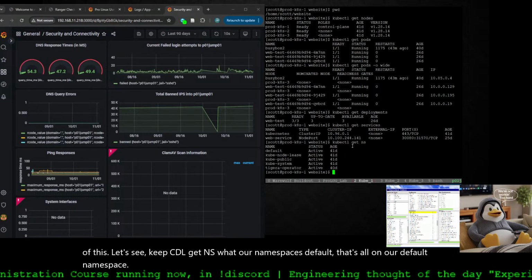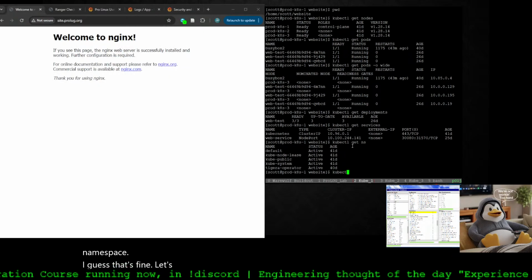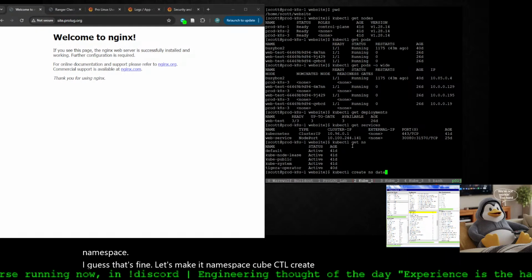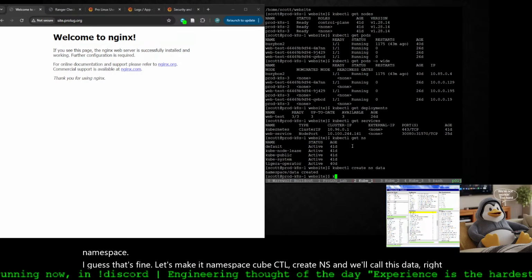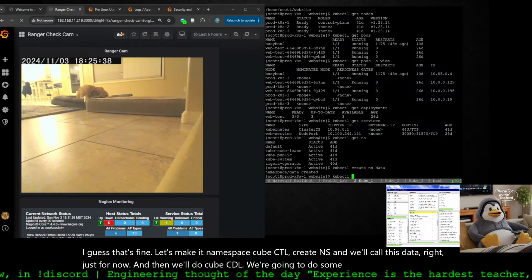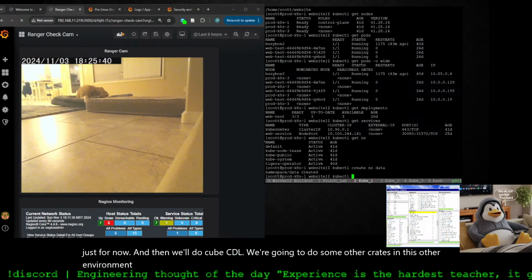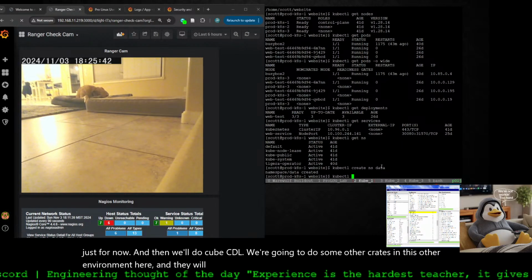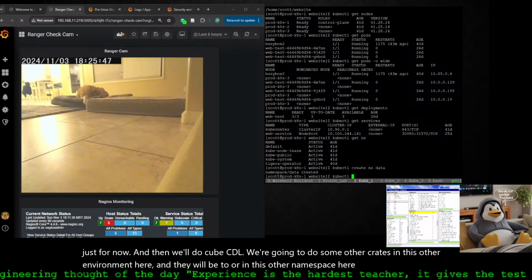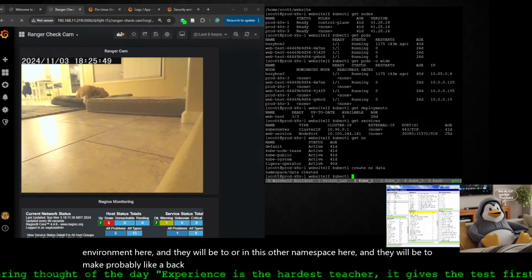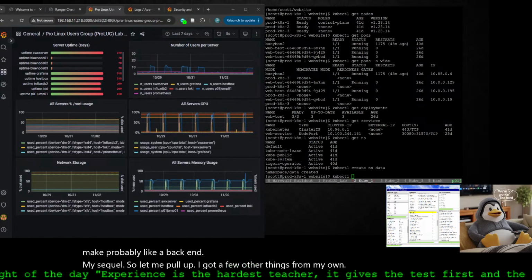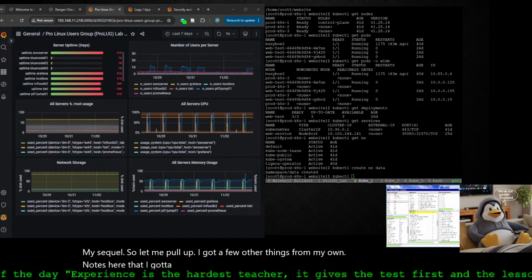I guess that's fine. Let's make a namespace, kubectl create ns, and we'll call this data, just for now. And then we'll do kubectl. We're going to do some other creates in this other environment here, in this other namespace here. And they will be to make probably like a backend MySQL. So let me pull up a few other things from my own notes. Let me go grab those real quick.